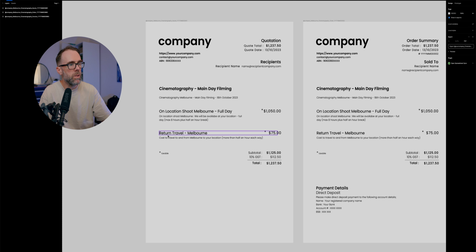Then there was a return travel to Melbourne, between where I live and where the client's location was, and that was $75. I do that based on if it's half an hour or less, it's $75. If it's an hour or less, it's $125. And I think I go up to $175 if it's more than an hour of travel each way.